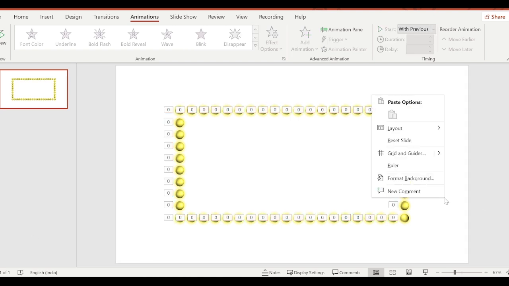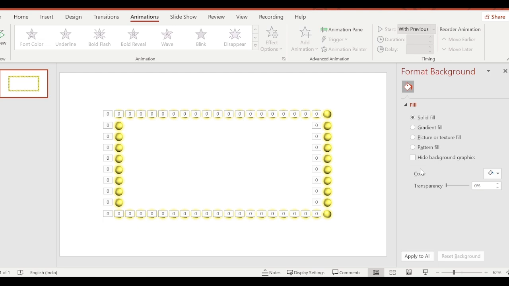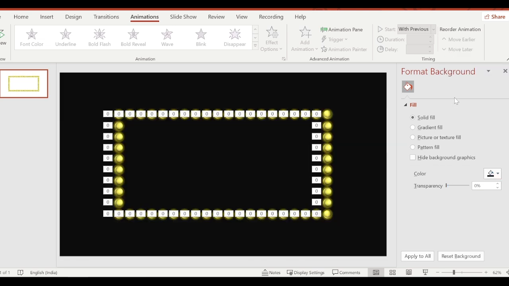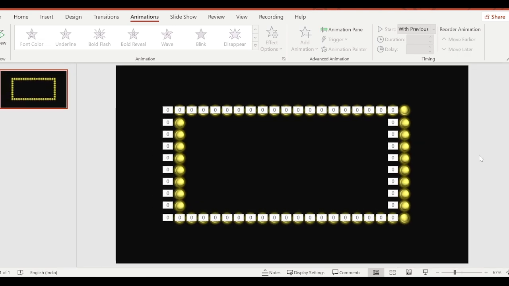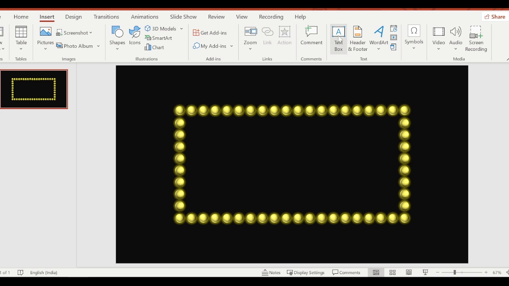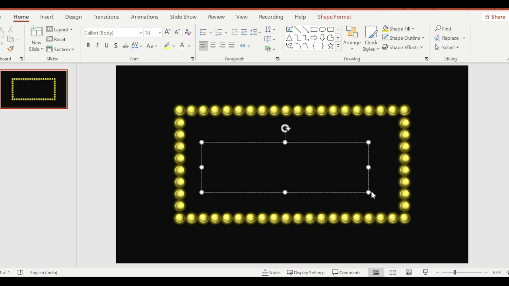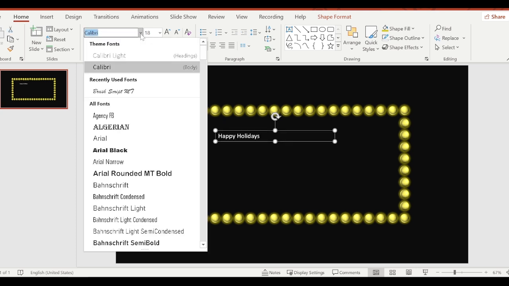To give the lights more emphasis, let's change the background color as well. Format the background and choose a dark color. Now, it's time to add some text. I am putting Happy Holidays as an example here. Give it a cursive font and increase the size. Adjust the text box to fit this size and border.